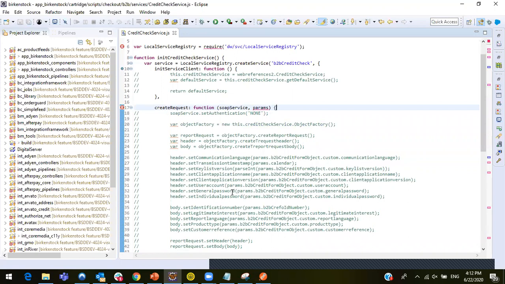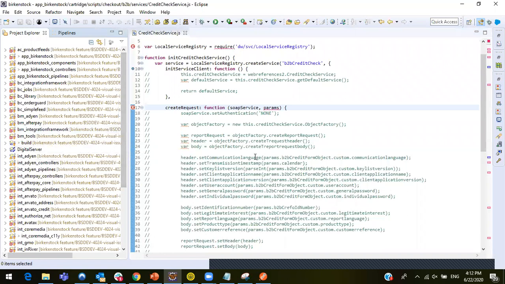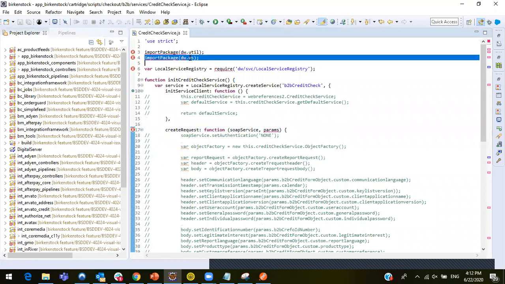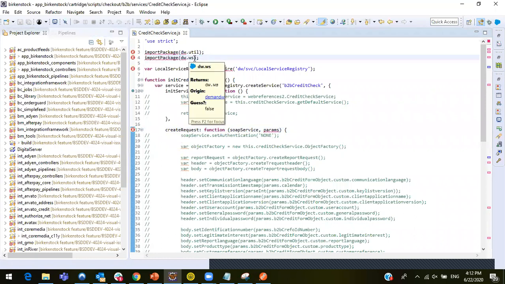Now, the correct way of doing this in Salesforce is following an approach that is highly detailed in the documentation. First, there is a package called WS. We need to import this package. WS stands for Web References. Now, all SOAP services are interacted with through an object called Web References 2. This object comes from the WS package.